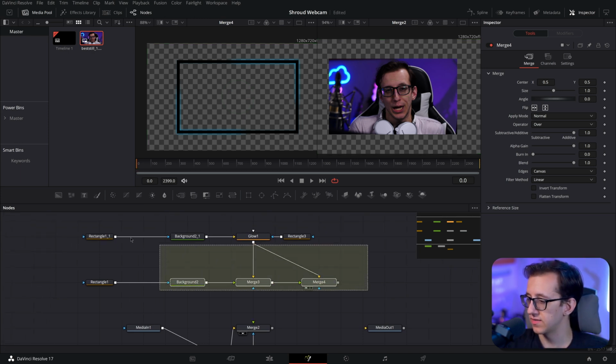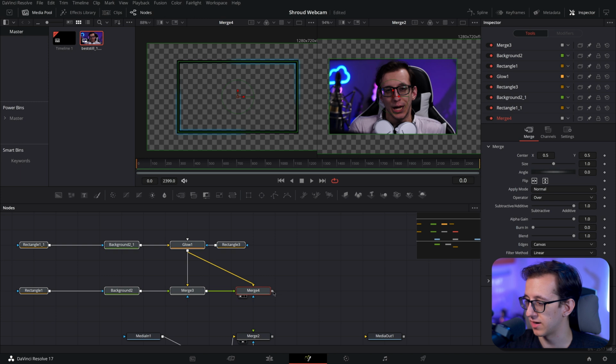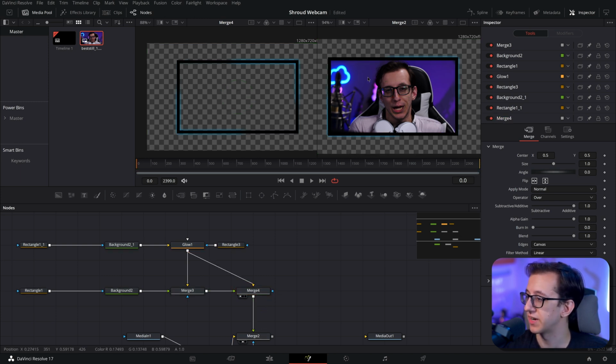Now let's stay organized. Let's just move all of these to the left here and put the merge 4's output now into the foreground of merge 2. See our effects starting to come together. Now we come to the fun part, which is animating this. Now animating in DaVinci Resolve is a little intimidating at first, but we're gonna make it super simple.